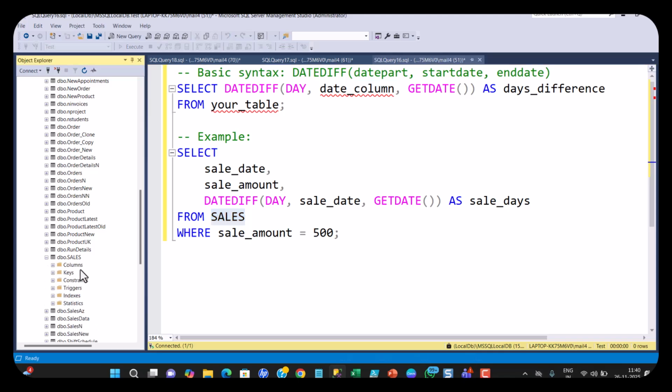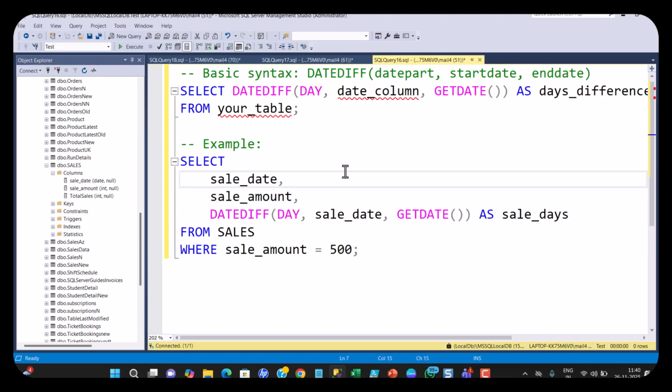So this is the table, guys, sales. If you see here, there are columns sale_date, sale_amount and total sales. Let me zoom in a little bit. Now it is clearly visible. This is the condition for us: where sale_amount equals 500. So we are trying to retrieve sale_date and sale_amount, and calculate the days between sale_date and today's date as sale_days, from the table, where sale_amount equals 500.